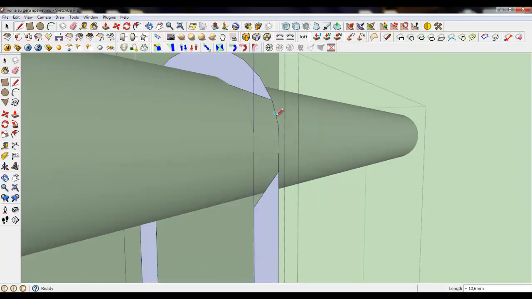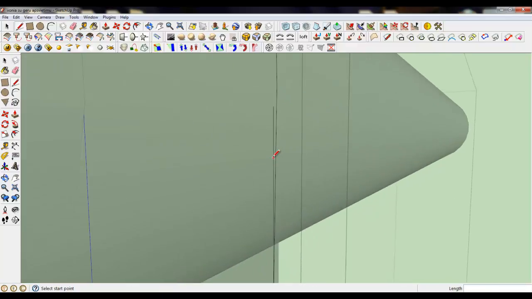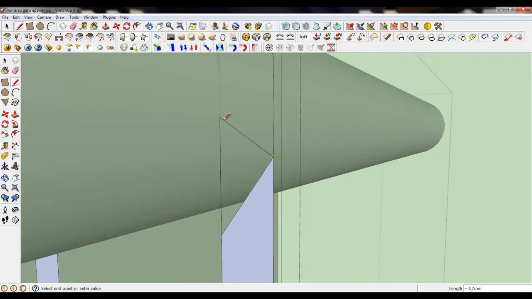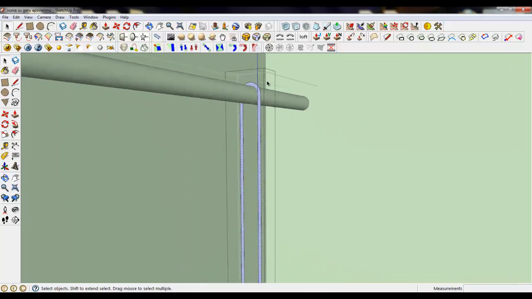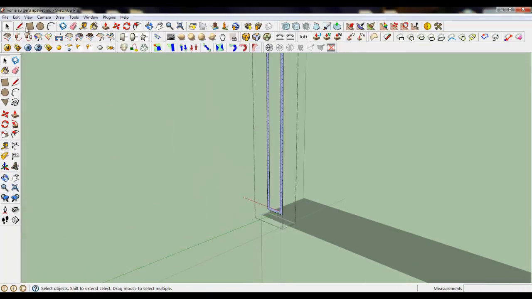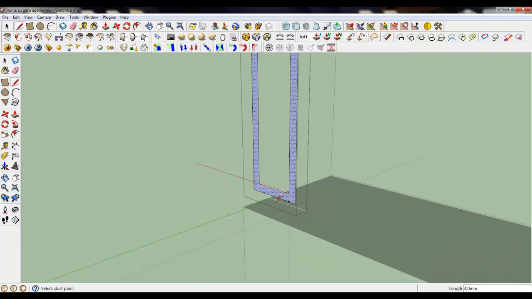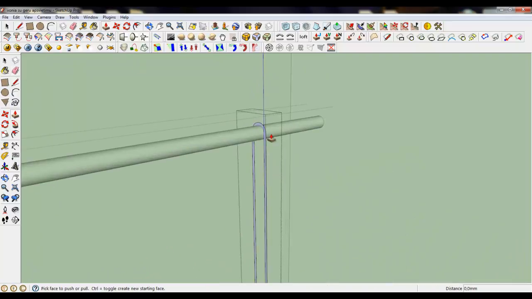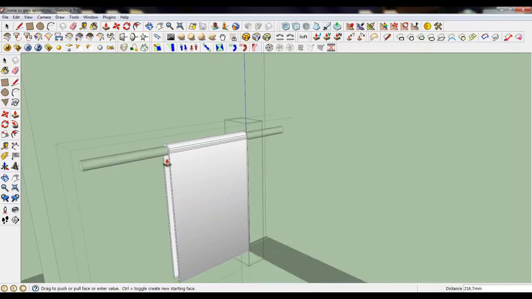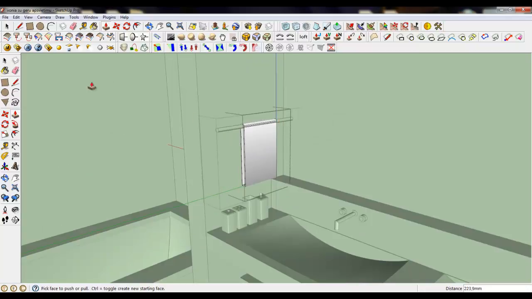It's almost done. I always have some problems while doing this. Now we can, of course, erase this plane and separate and extrude the towel. Okay.